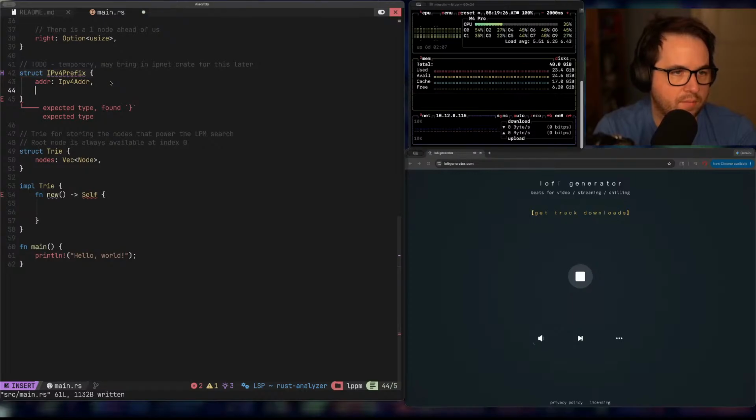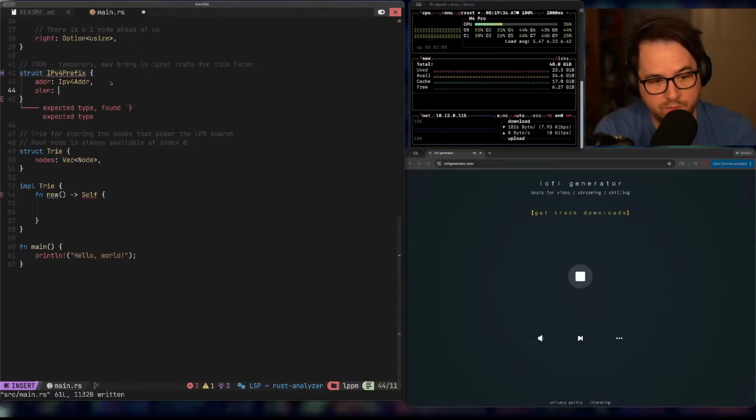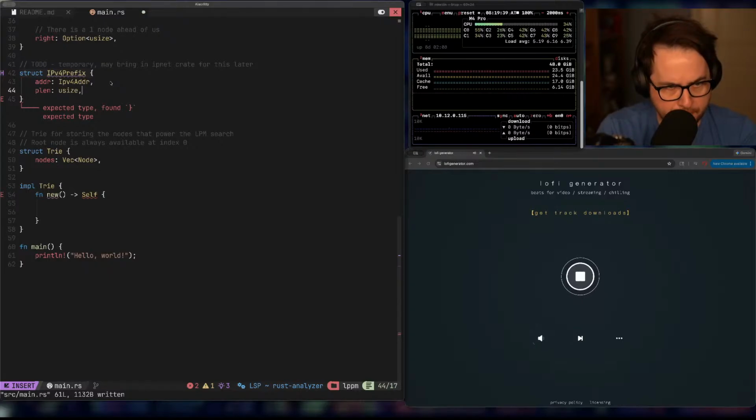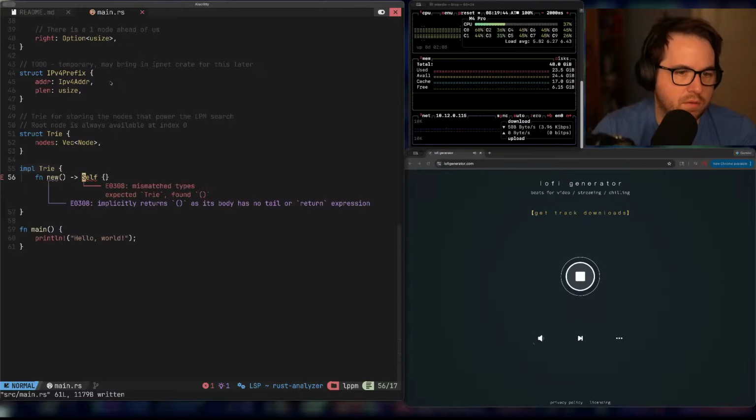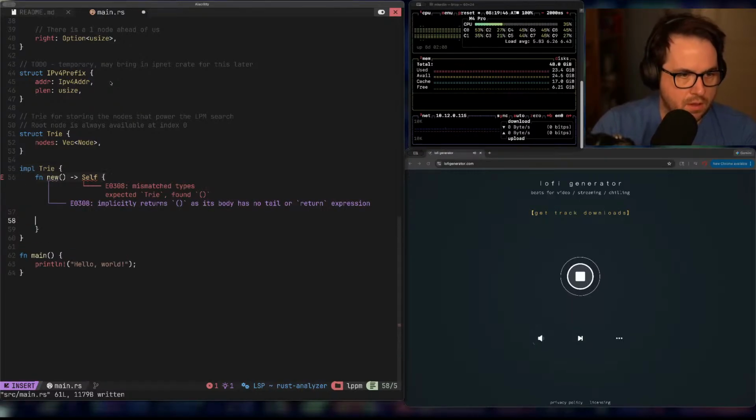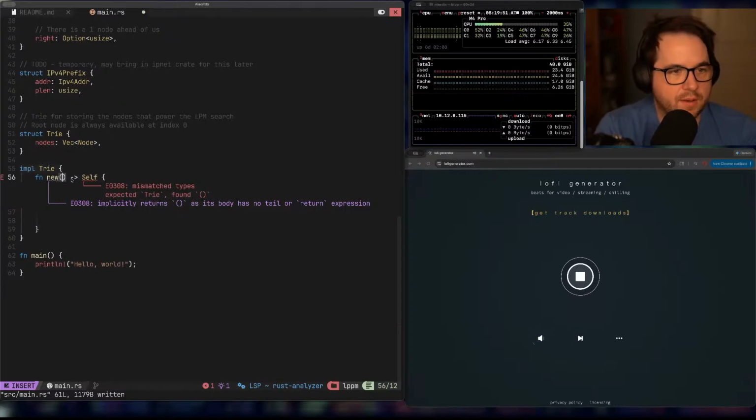So we'll just say Ipv4Addr. And plen is, call it a u8 if we really wanted to. Just do usize, doesn't really matter. And then, yeah, sure. For this, we will then do prefixes. This is what I was wanting to do. And this will be a Vec of Ipv4Prefix.